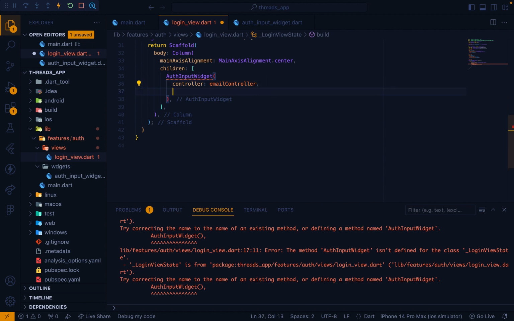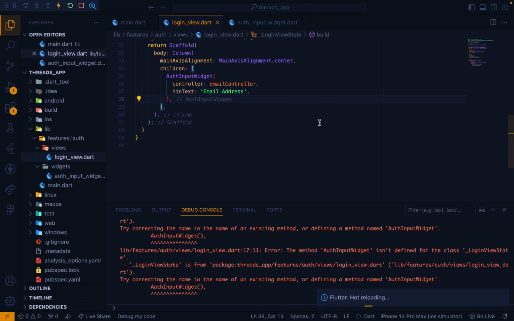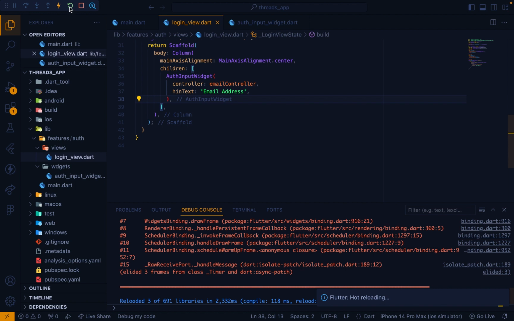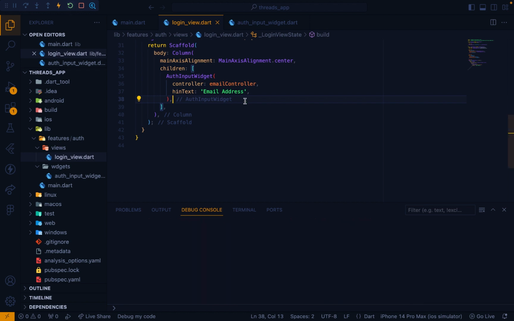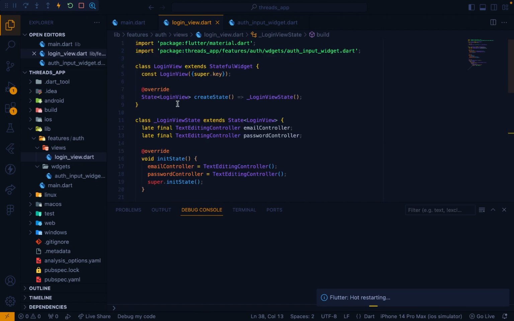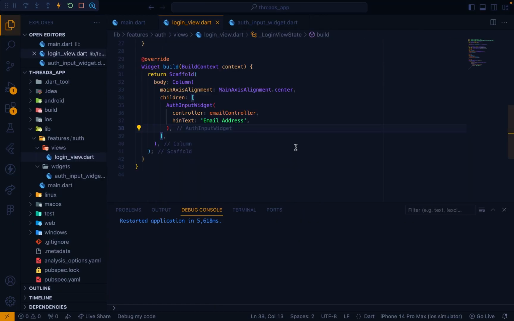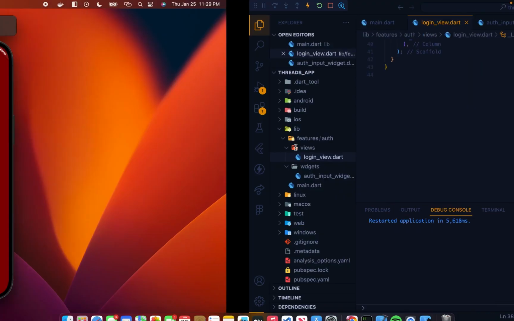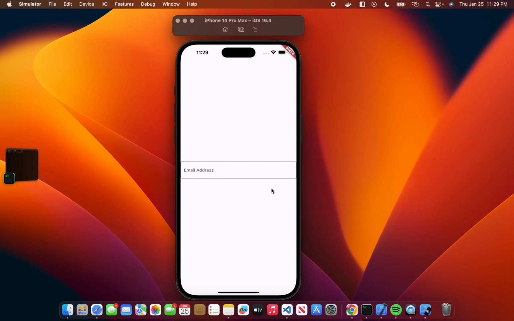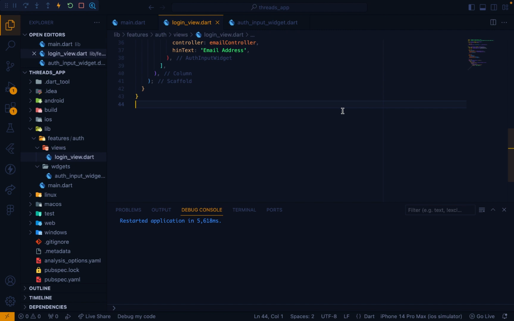Okay, and int text we're going to say is email address. Now if you save this, take a look at our code. We have an error that says late initialization failed. So what we need to do is restart everything. You're going to click on this green arrow to restart. We had that issue because we just initialized these late final variables now. Okay, let me check it. Okay, so now it's working. Now we can see we have our int text email address. So you just need to do it for the password also.